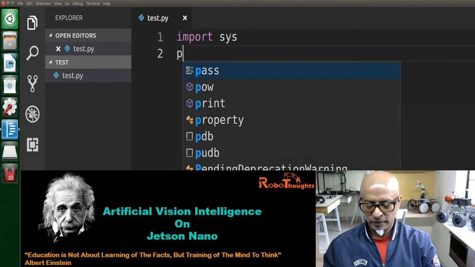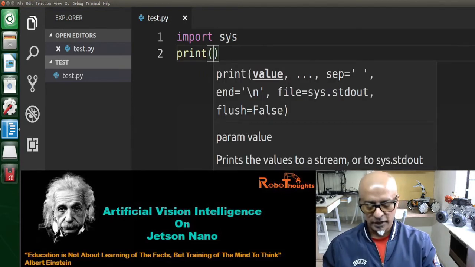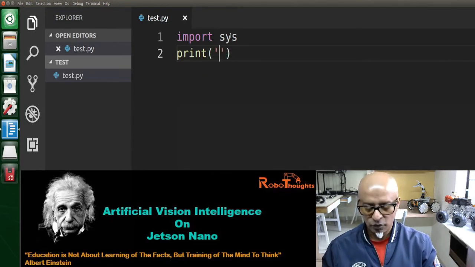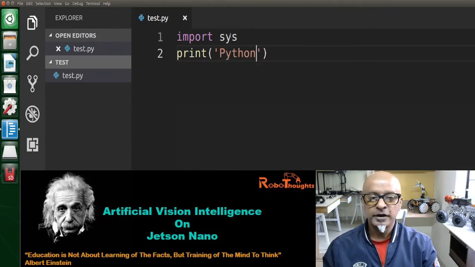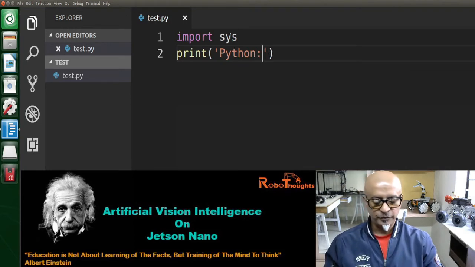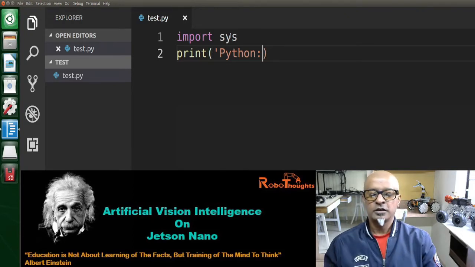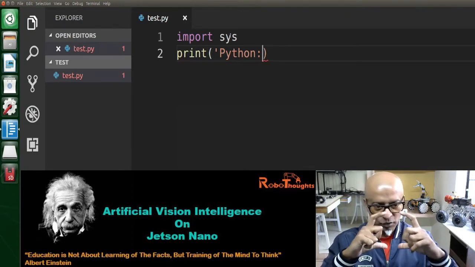Now print, open parenthesis and then quote, single quote, Python, and then put a colon. Okay, and then after the colon, let me just delete that parenthesis. Yeah, after the colon, you've got to put two curly brackets.